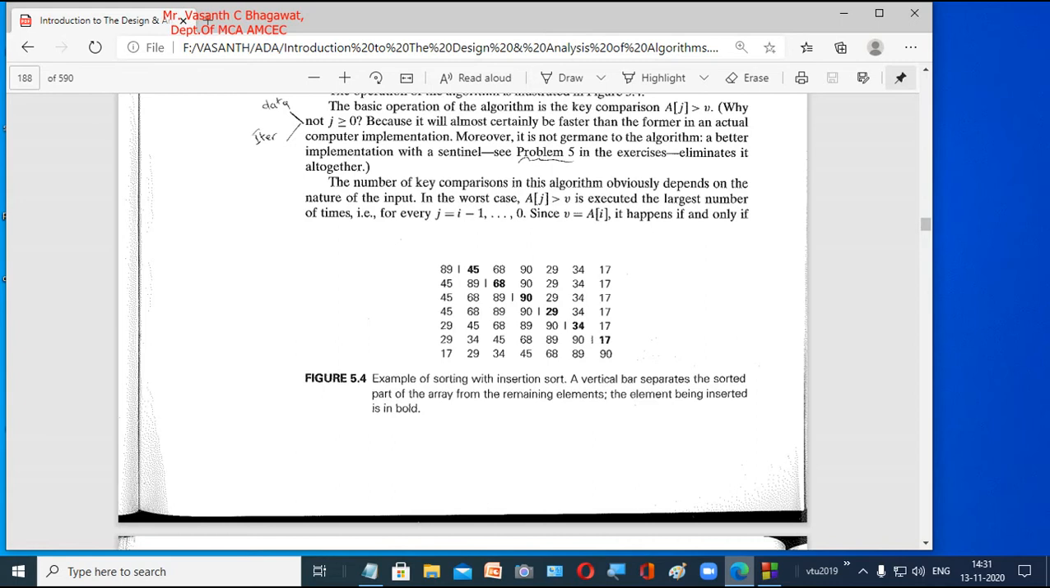So now you take the new number 29. Check it with the previous number 90. So 29 is less than 90, so it should come before 90. Now when you are going to keep it here, again you are going to check whether 29 is greater than the previous one, because it should be greater. If it is greater than 89, then only can you place it, but 29 is less than 89, so we shift.